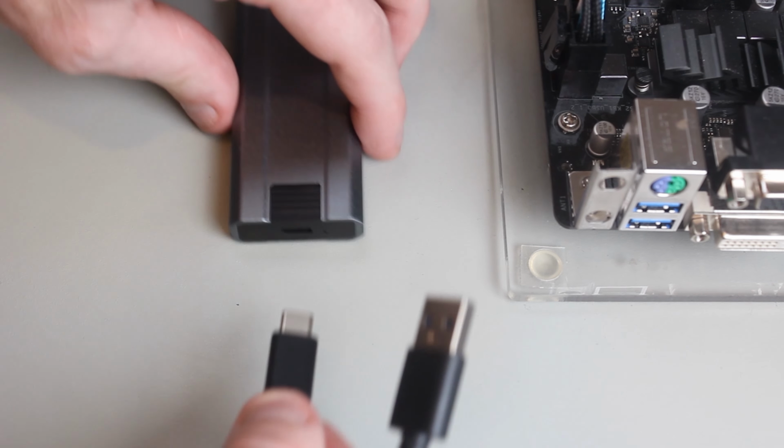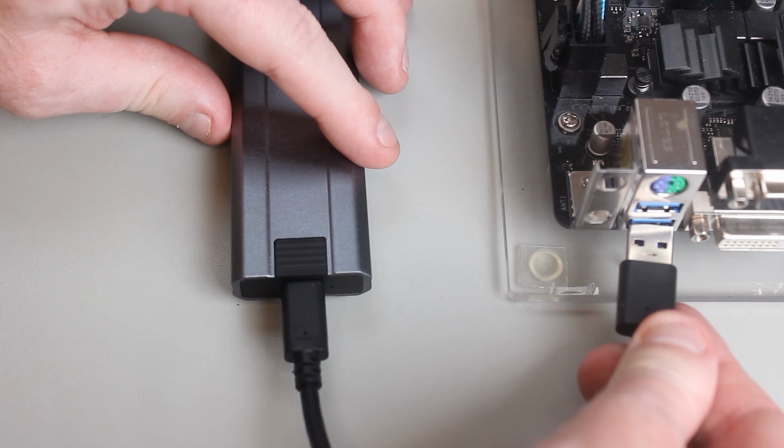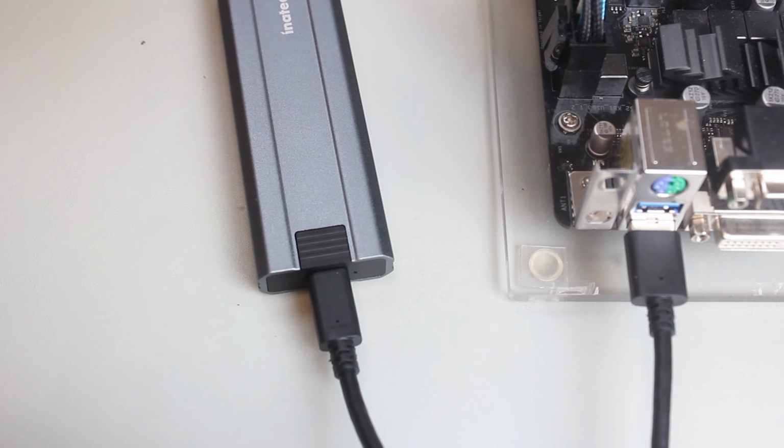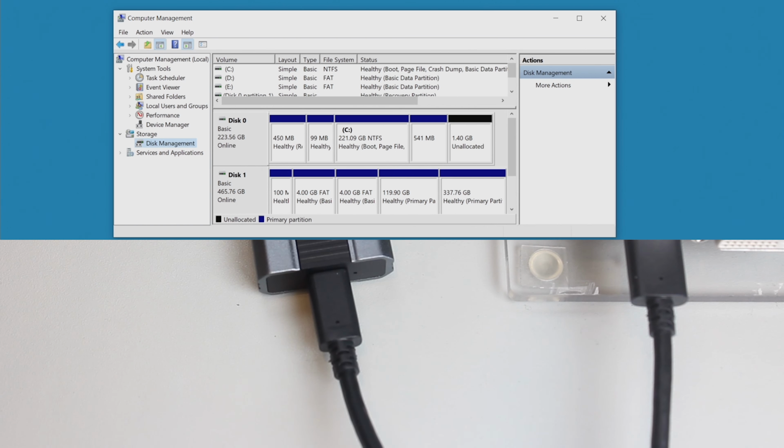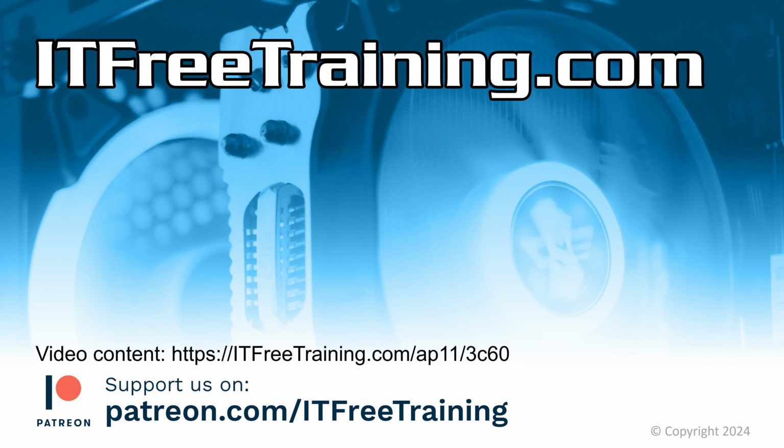I will now plug the USB cable into the enclosure and the computer. And you will notice that the solid-state drive is detected in Windows. This is the last external storage device that I wanted to look at. I hope this video has given you a better understanding of what to look for in an external storage device.